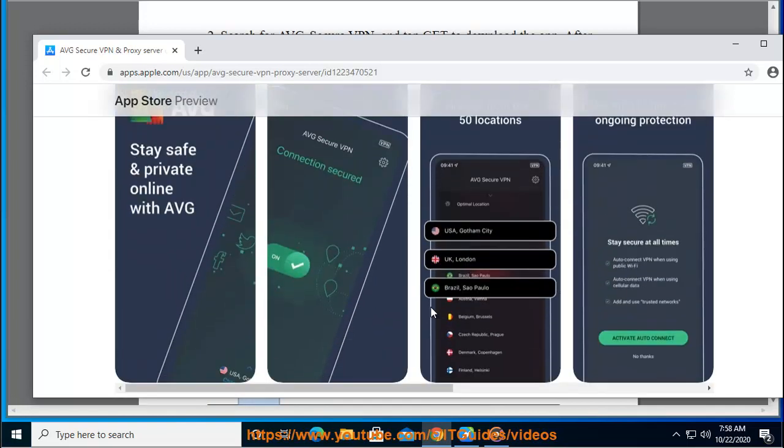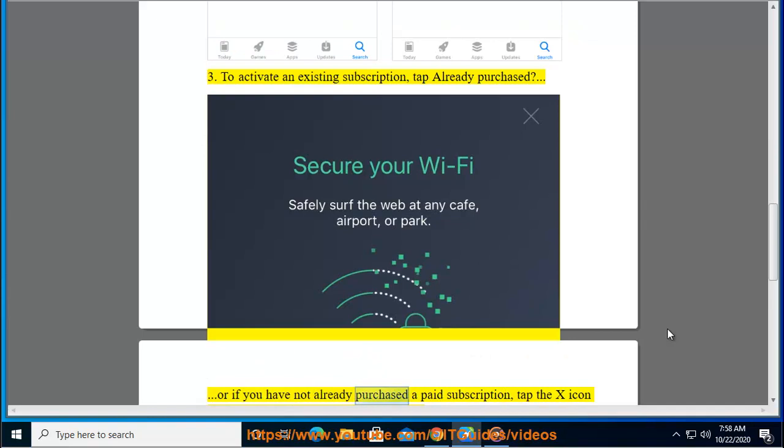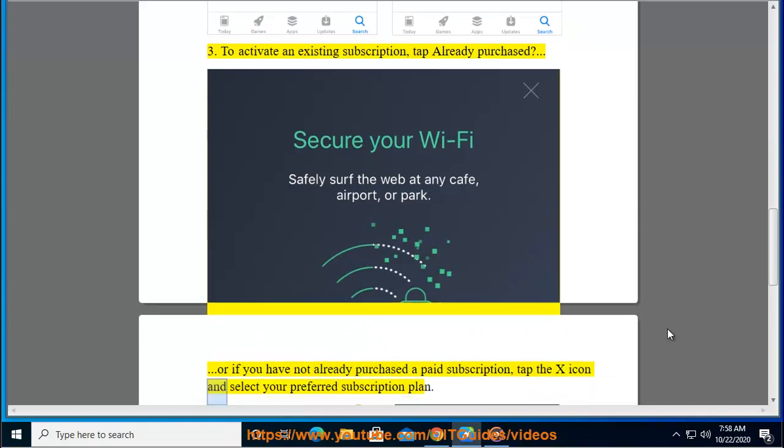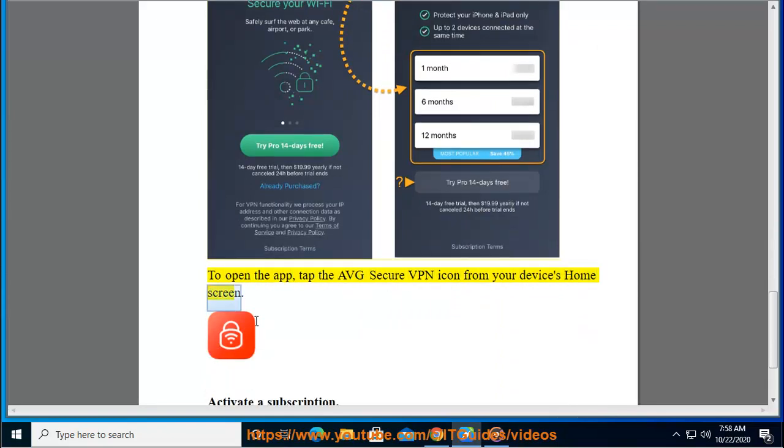3. To activate an existing subscription, tap Already Purchased, or if you have not already purchased a paid subscription, tap the X icon and select your preferred subscription plan. To open the app, tap the Average Secure VPN icon from your device's home screen.